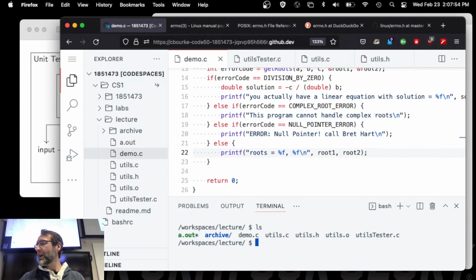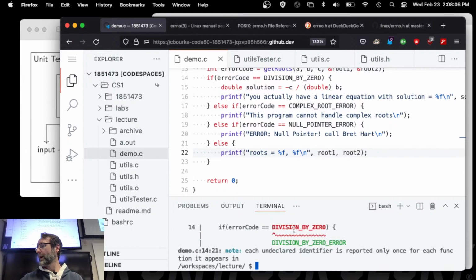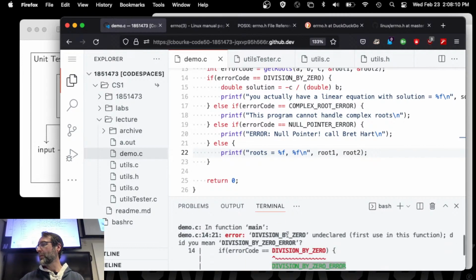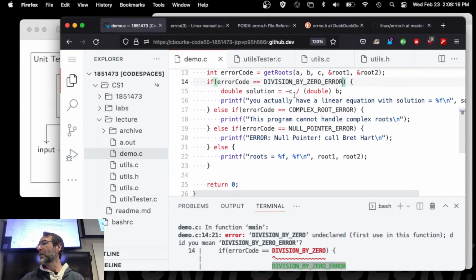All right, so now that I've got that .o, how do I compile the demo together? gcc demo.c utils.o, and because I'm using the math library, I need -lm. Oops, I must have spelled it wrong. But it's telling me that you probably meant division by 0. Did I? Which one did I? Division by 0? Error. Okay, there we go.